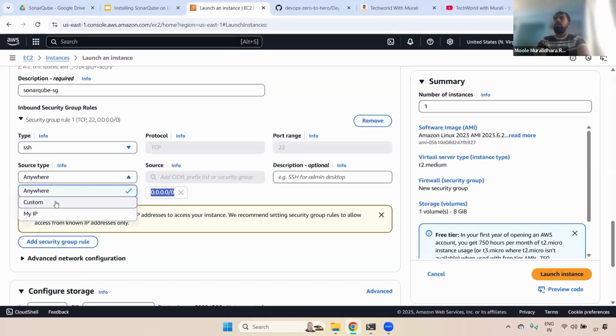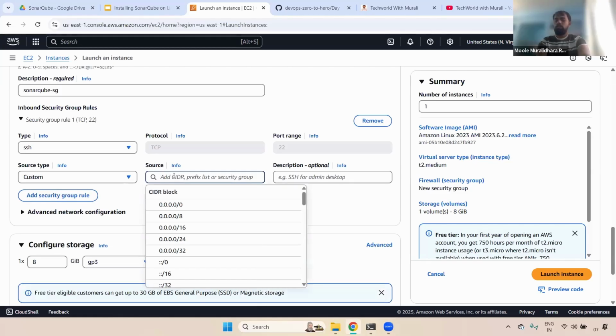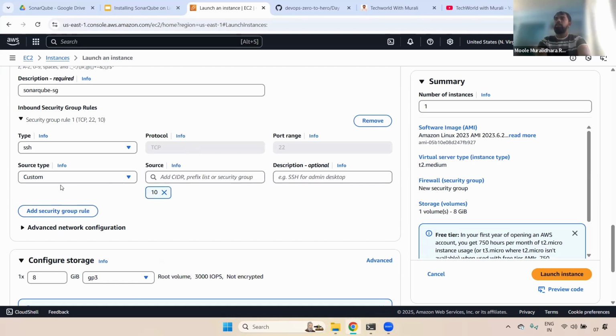Usually in real time, we will give a custom range, and if you are using a client VPN or Cisco, then for example your entire organization's VPC CIDR range is a 10 series. Then we will give it like 10.0.0.0/8. Okay, but for our practice purposes, I'm giving Anywhere here.